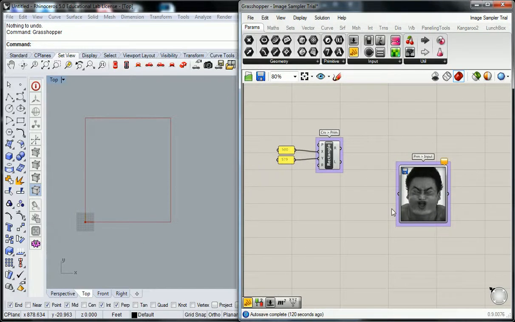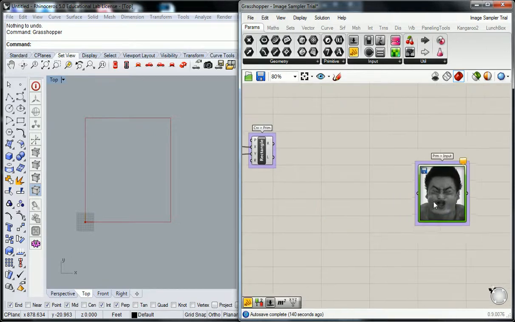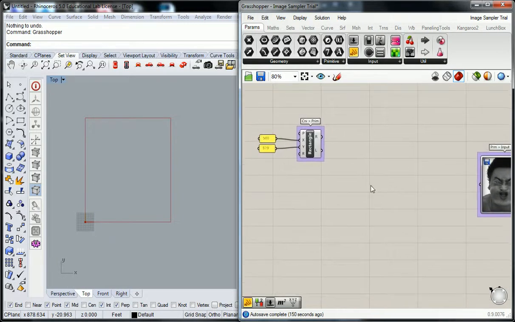Okay, so we have to set up basically parameters that are going to subdivide this rectangle into points. And ideally, the points are going to match or be correlative to the image resolution or image size. So let me just give myself a little bit more room here. We're going to need it.